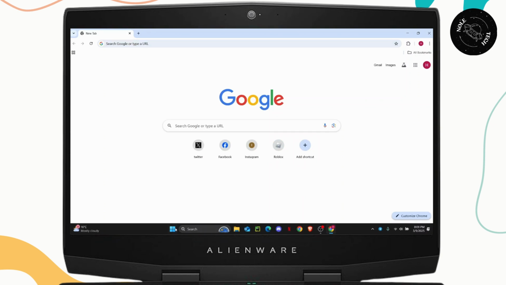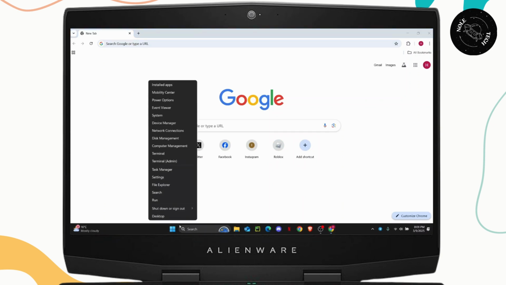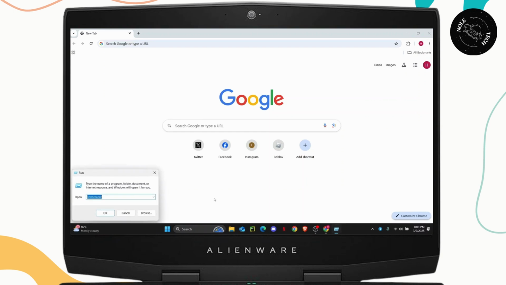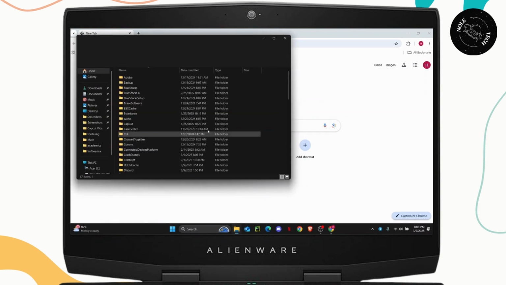So the first thing you're going to have to do is open up your Run dialog box by pressing Windows plus R, or you can just click right here. And here you're just going to search for %localappdata% and hit enter. It will open up this folder on your device.